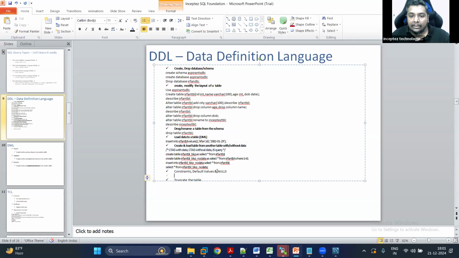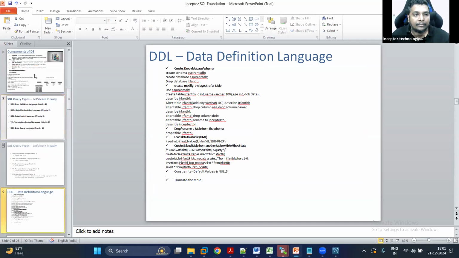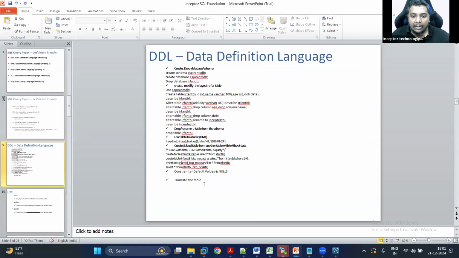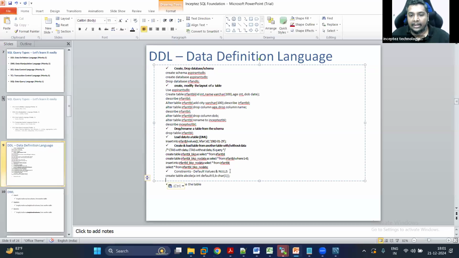Then constraints, default values, null. The constraints are of different types. I don't want to talk about all the constraints, but default and nulls at least I discussed with you. I gave you a basic idea about the default constraints, null constraints and all. Create a table with default constraint, null constraint, not null constraint. But least bother. This constraint concept you can least bother.